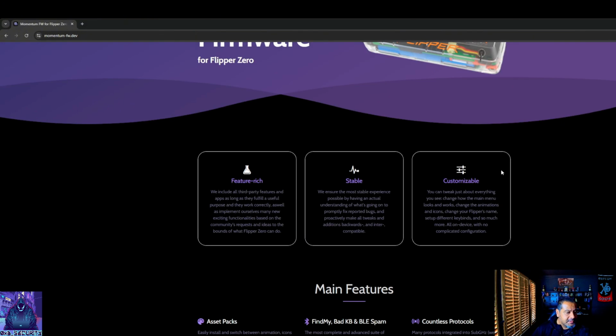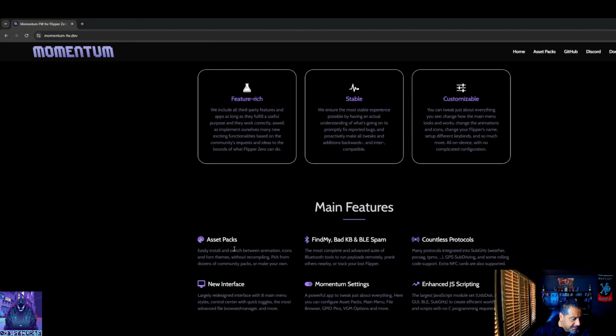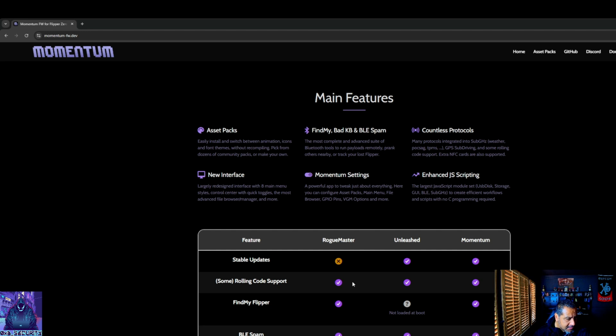Now, the main features: asset packs, new interface, Momentum settings, Bad KB and BLE spam. I heard that doesn't really work that much, especially for crashing the iPhone since the update, I believe it was 17.x something. I haven't tried it yet. I haven't used it in a while. Actually, I haven't even really used my Flipper Zero since DEF CON. Enhanced JS scripting, Momentum settings.